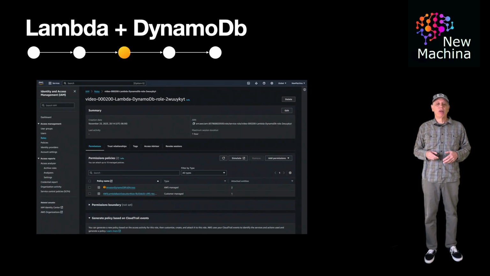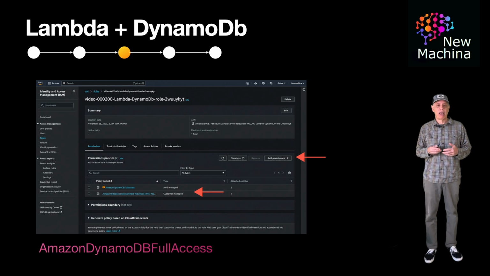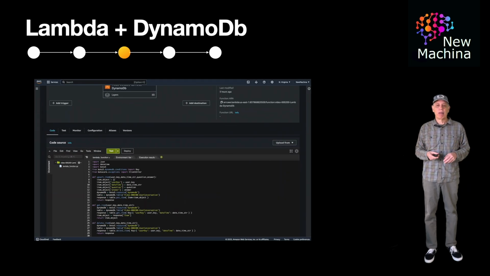I have a video covering Lambda and IAM roles, and in that video, I go into great detail on how to add policies to roles. But in this video, I'm going to keep things going quickly. So I've added the Amazon DynamoDB full access policy to this role. What that will allow us to do is the Lambda function will have permissions to interact with DynamoDB. Now with the configuration changes in place, I'm going to go back and add my Python code to my Lambda function.